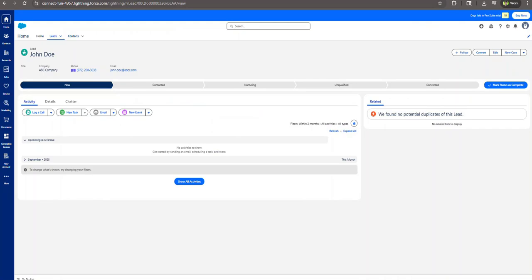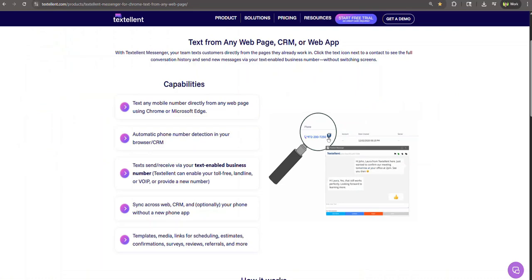Did you know you can send texts directly from Salesforce without switching tabs? That's possible with Textellent Messenger, a free Chrome extension that works with any web-based application. Here's how to install it.